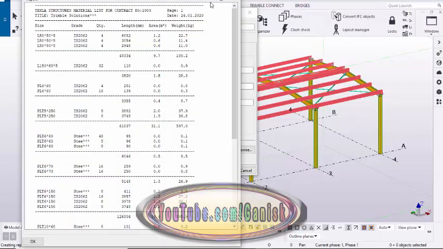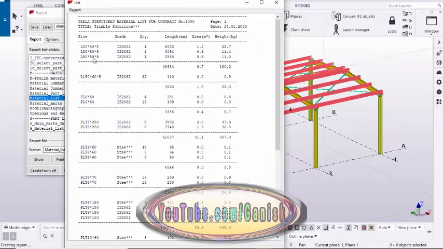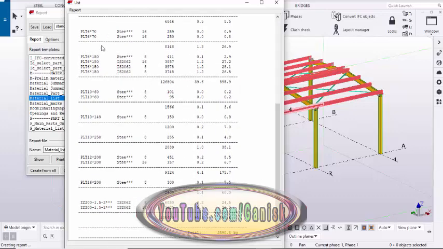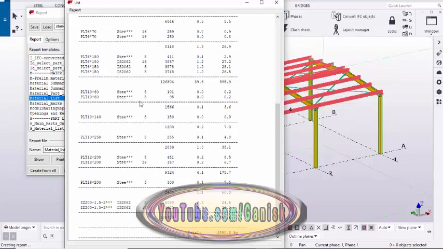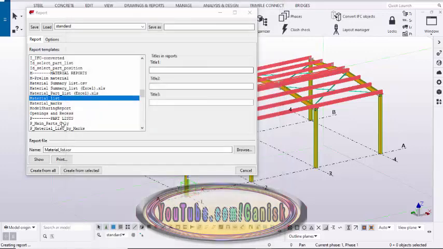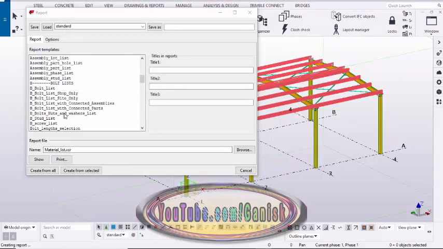You can see now we have the report about this project. Here you can see we have the L 50 by 50 by 5 thickness. We have the grade and quantity and length and area and weight, everything we have. Entire project we have the total. We used this number of materials with the weight here. You can see the total structure weight is 2.5 tons. Like this you can create the report with a material list and quantity and weight and everything. Okay, close it.